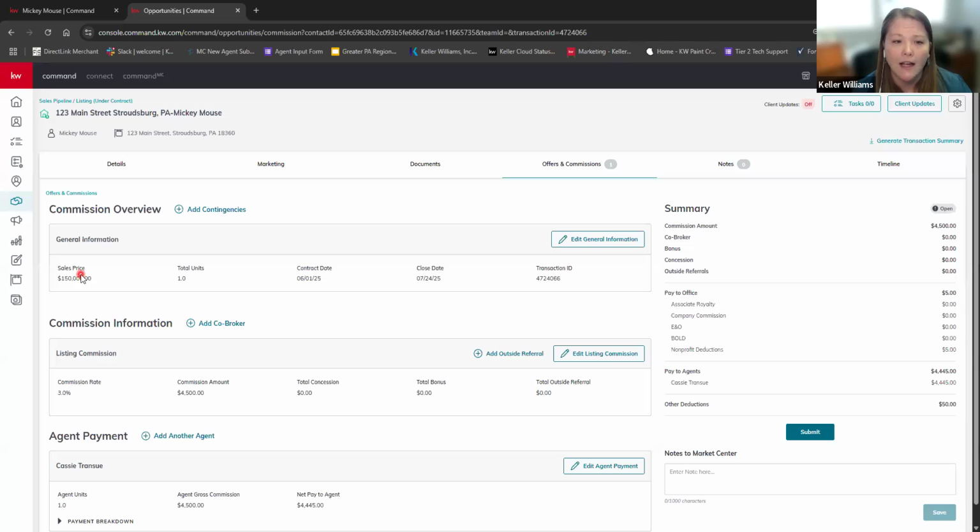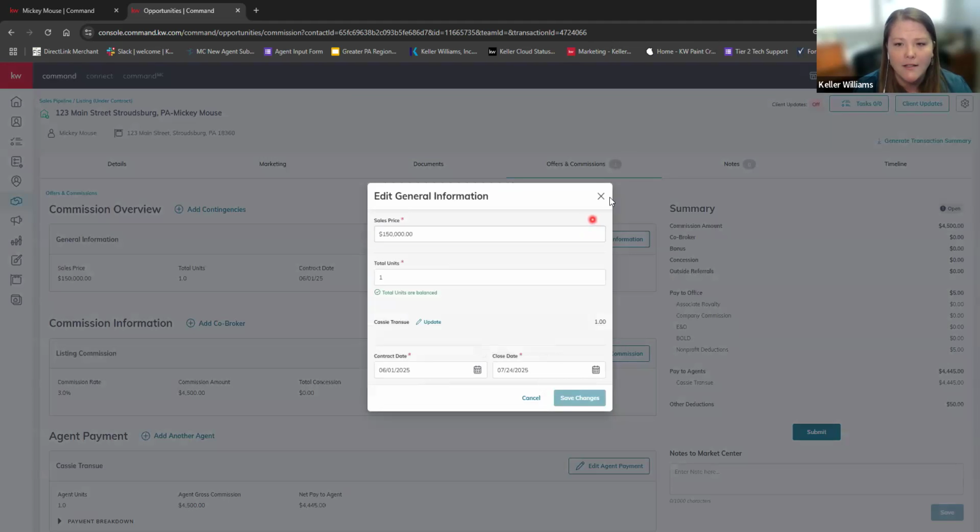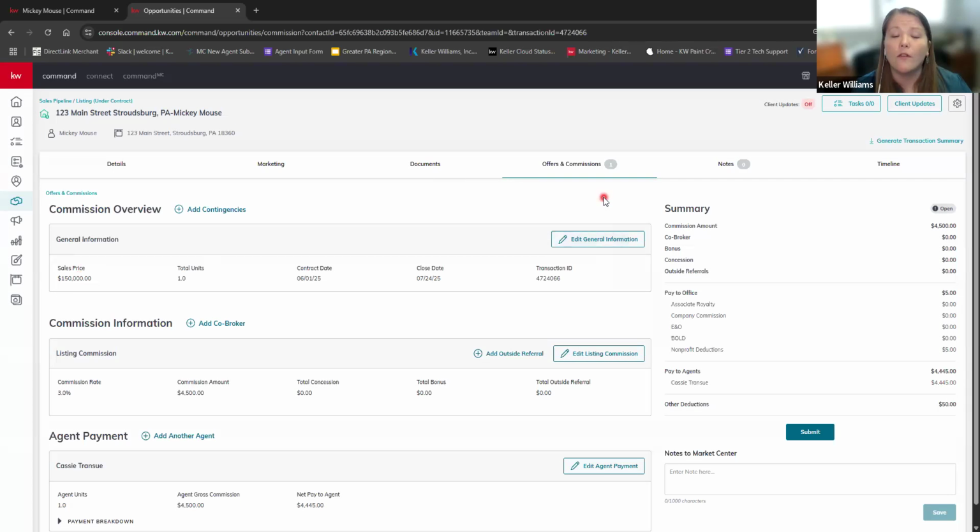If you get to closing and it's changed, you can actually go in and edit the general information and change that sales price. Because for the most part, you should be submitting your commission tab when you're under contract. A lot of people wait until it's closed, and that's okay, but we highly recommend doing it when you're under contract. But with that being said, there are some things that can be changed, and you have to go in and change the sales price or your commission amount if it changes before the closing.